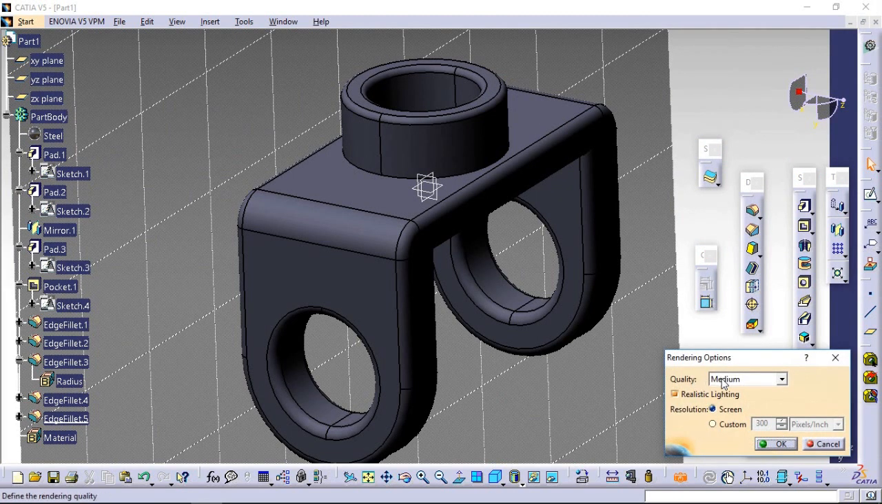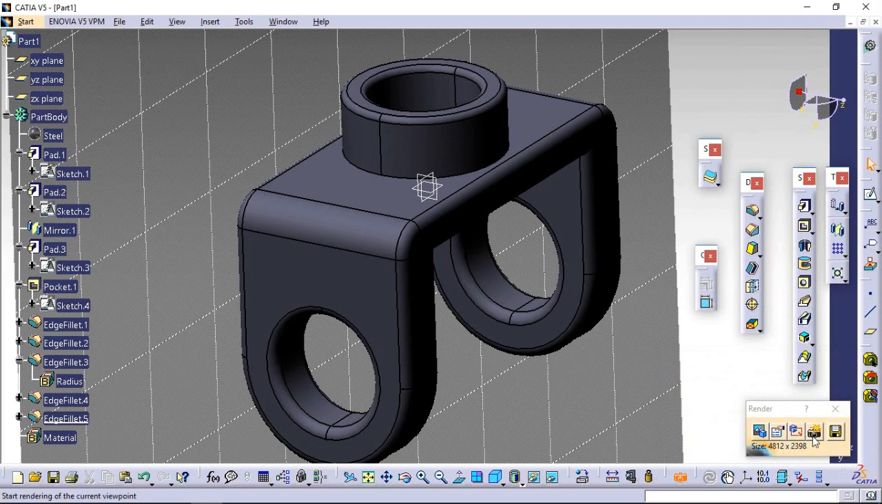You can change the quality of the rendering, low, medium and high, as well as you can set the resolution. You can choose a screen resolution, or you can give some custom values. And this is the defined render area. You can define a specific area by selecting the screen.